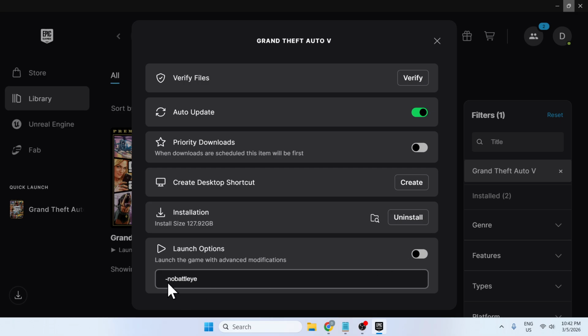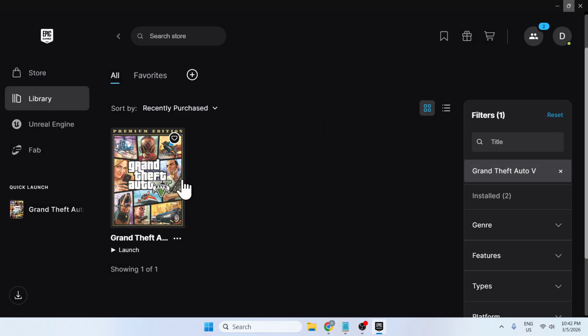So sometimes when you are using mods, you want to use this, but when you're not using mods, you just have to turn off the launch options so BattleEye can run properly and the game can launch properly.